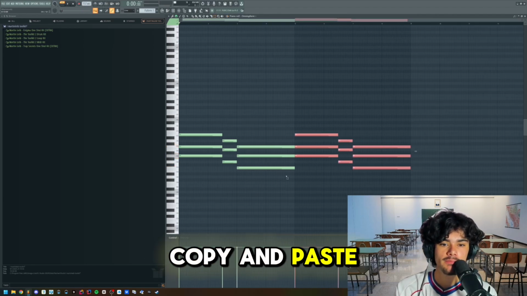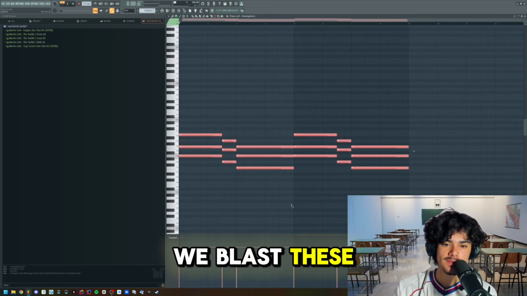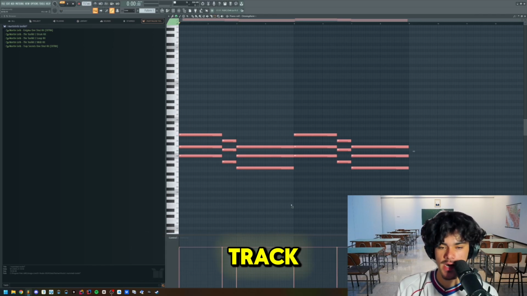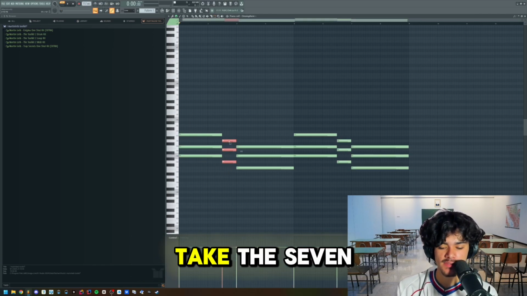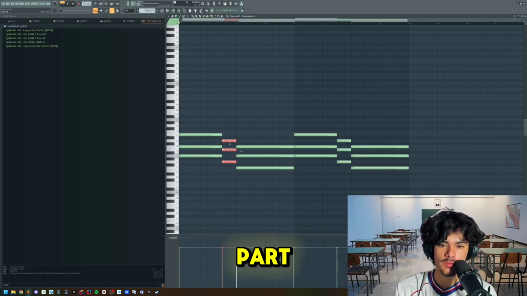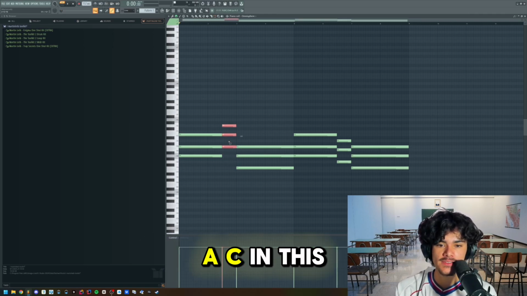And we're gonna copy and paste. And so if we blast these 3 same chords all throughout the track, you know, the listener is gonna get kind of bored. So what we're gonna do is take the 7 from the first part, we're gonna take it up to a C in this case.